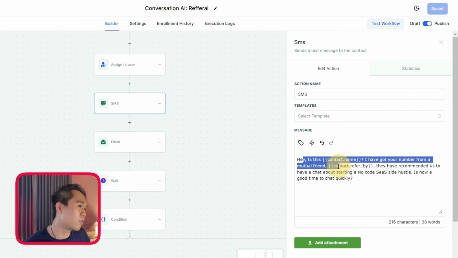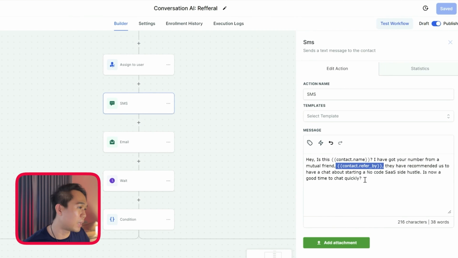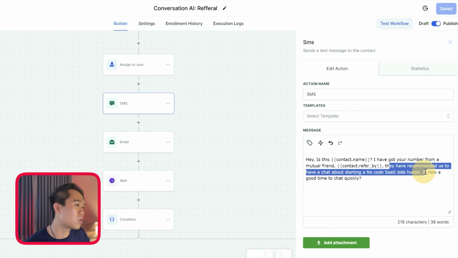I have got your number from a mutual friend. And then this is the referral by custom field. So whatever name that they put in here will appear in here. So for example, in this case, it would be John. I got your phone number from a mutual friend, John. They have recommended us to have a chat about starting a no-code SaaS side hustle. Is now a good time to chat quickly? So this is the SMS that gets sent out from the referral bot.